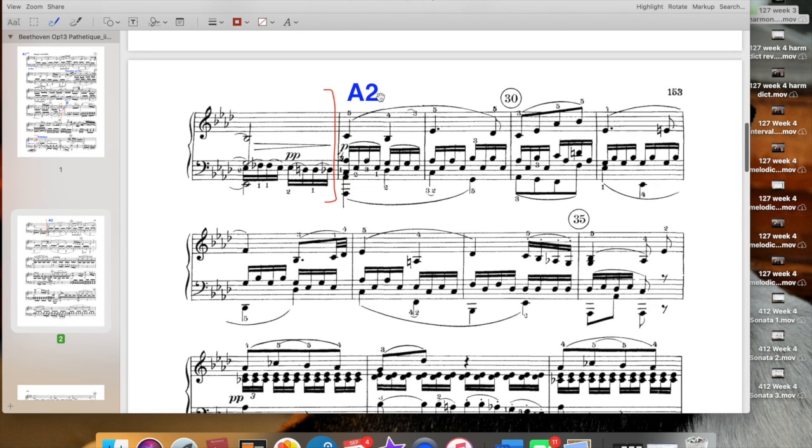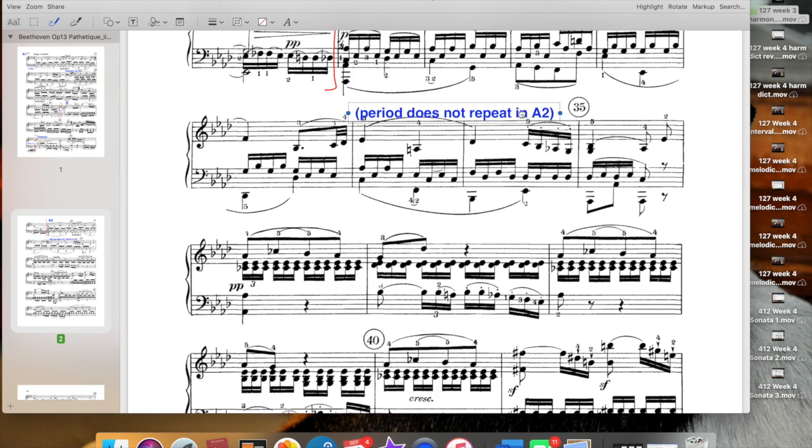In A2, we don't need that repetition every single time it happens. It's going to start to wear on you. So the period does not repeat in A2. Just to note that that's what's happening. At measure 35 or 36 here, we get our perfect authentic cadence in 1 to close out this section in the correct key. There's the end of A2, which means that this is something different.